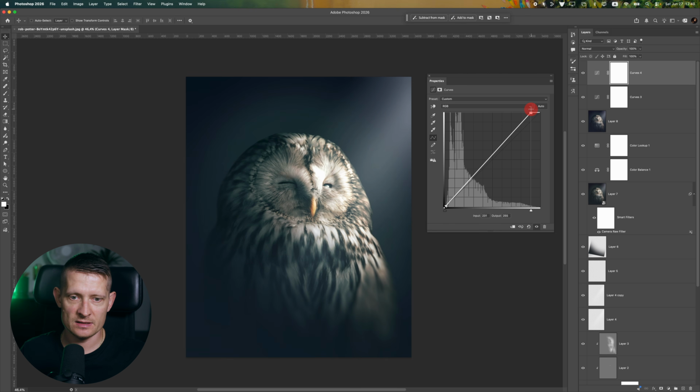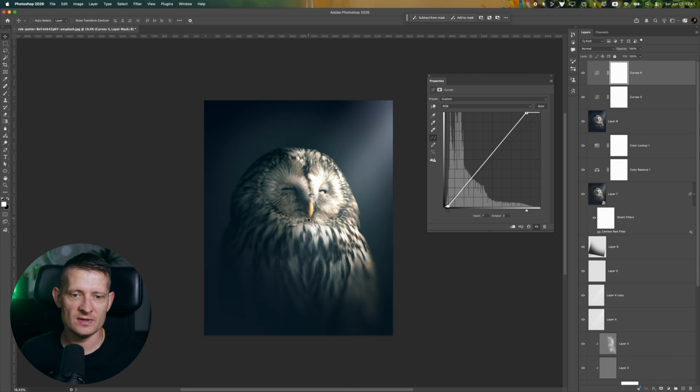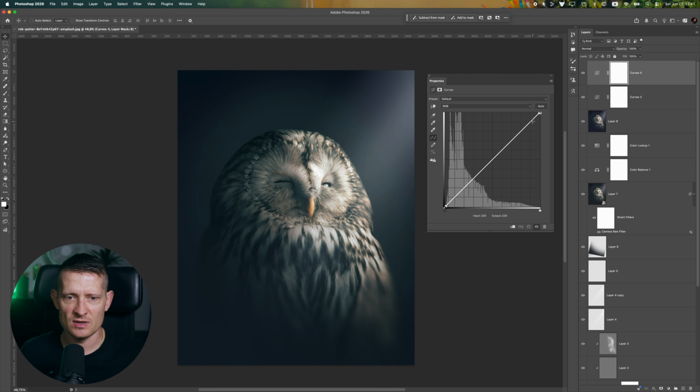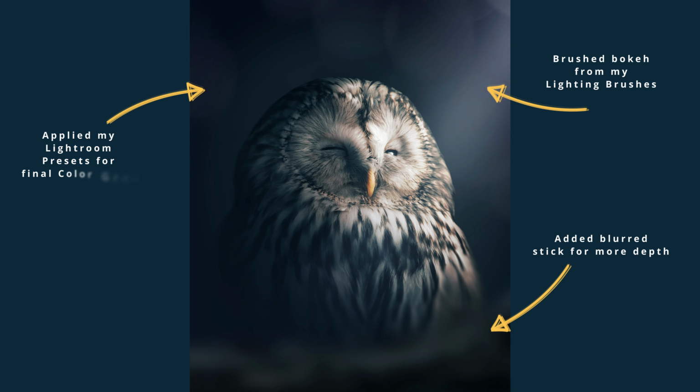You can always add a curves on top of it and move this highlight to the left and dark tones to the right. But I feel like these white tones are too much now, so I wouldn't do this. Maybe a bit here of the midtones, but some. And that's pretty much it. So that's the final result, and that's how you create this kind of moody image from your image.